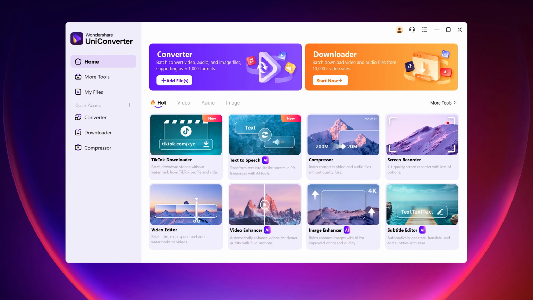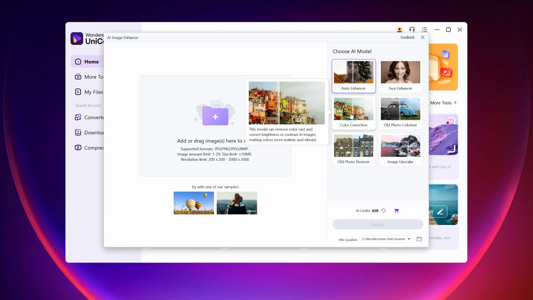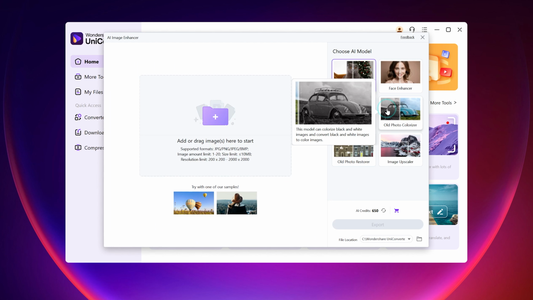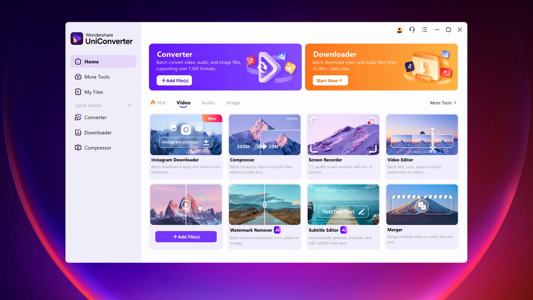You can not only enhance your videos, but also convert your videos to different formats, compress your video, colorize image and video, etc. For now, let's focus on the video enhancer tool. Right on the home screen, you'll find the video enhancer tool. If you don't see it immediately, you can also find it under the video section. Click on it to get started.